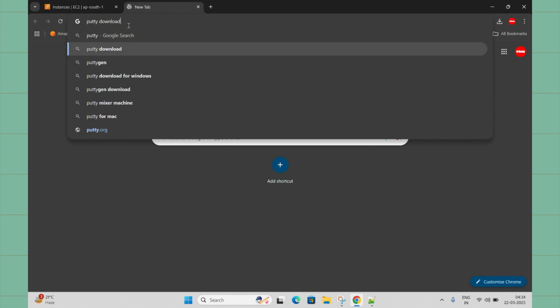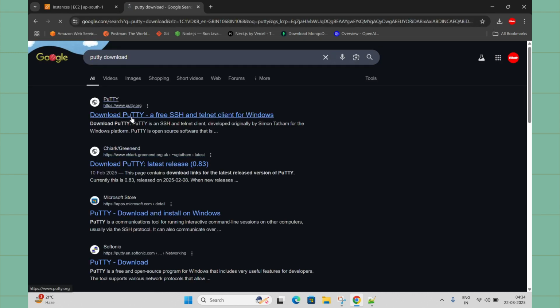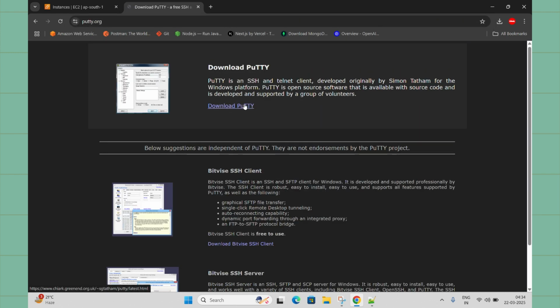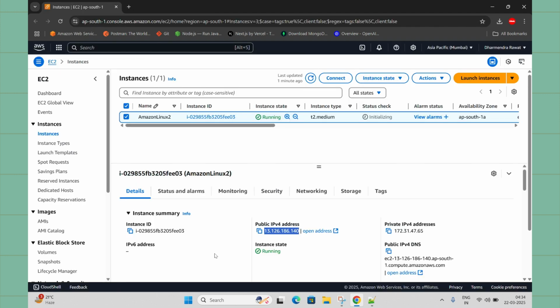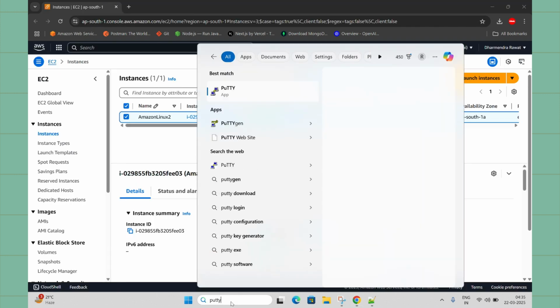If you don't have Putty on your laptop, then you just download Putty from the official website. This is the official website. Okay, Putty, and the latest version you can download from here, right? So yeah, let me open PuttyGen first.